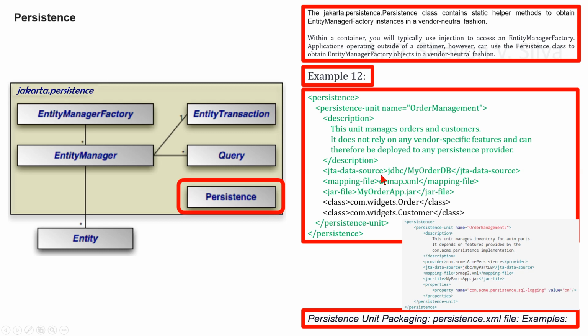In Java SE environments, these elements may be used or data source information may be specified by other means, depending upon the requirements of the provider. Mapping file, jar file, class, and exclude unlisted classes.